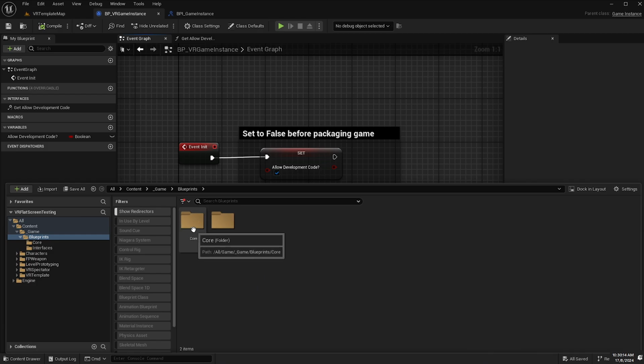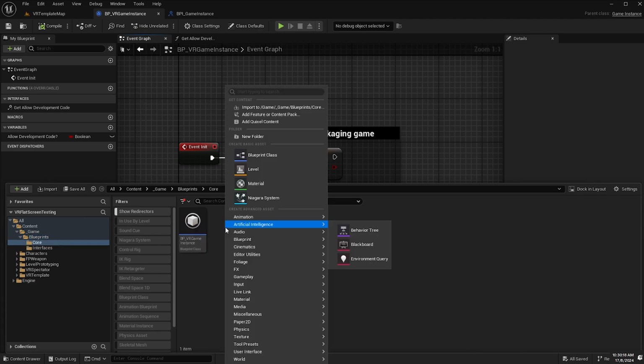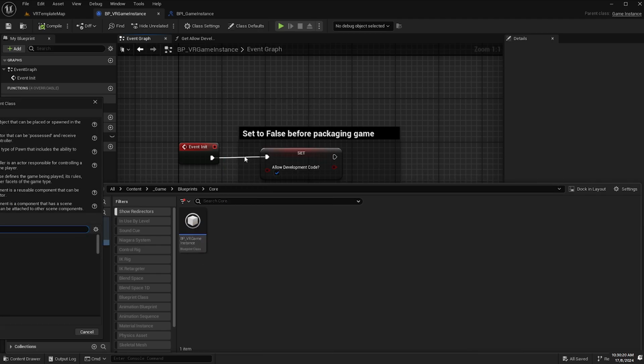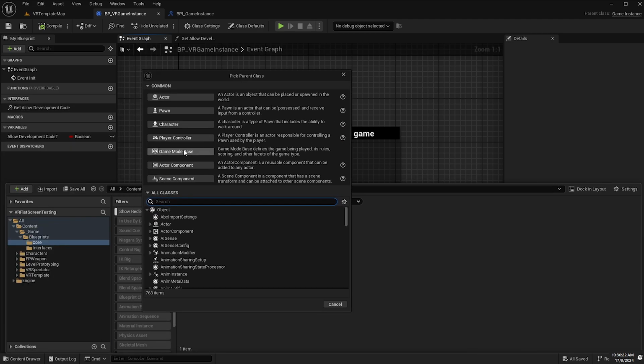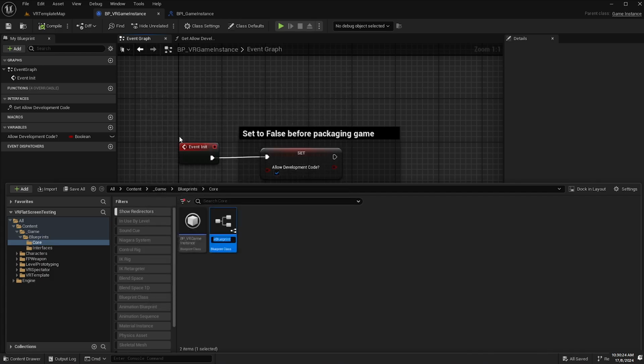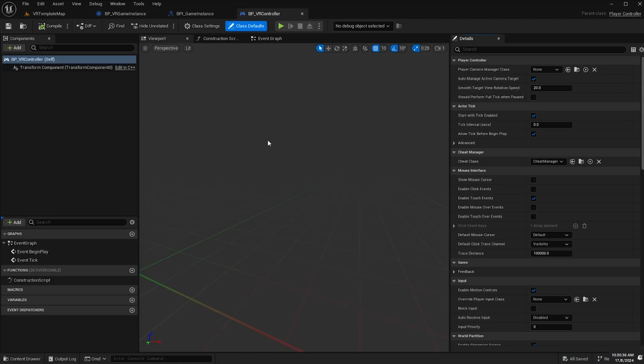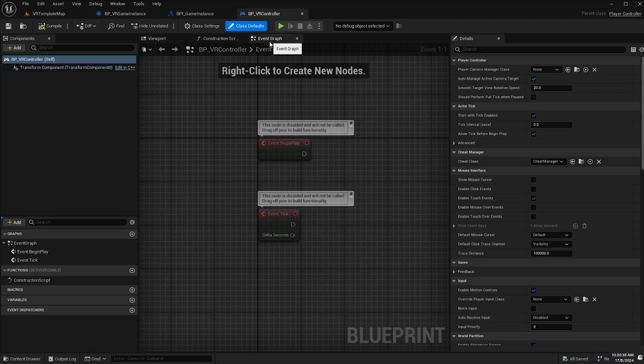So this will go in the core folder. So we'll double click on that. We'll right click, select blueprint class, and then we'll select player controller, and we'll call this BP VR controller. Enter. Okay, and we'll double click on that, and we will go to our event graph.